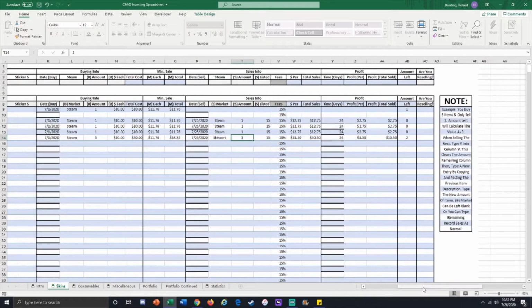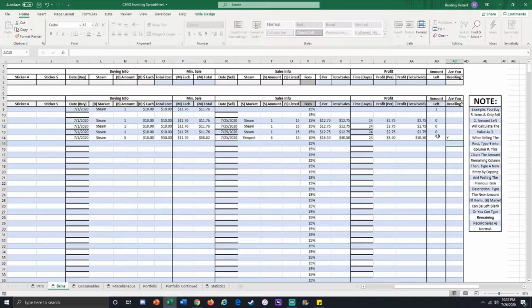That is what this note is on here. So in case you ever forget, this note basically tells you how to resell those items. But it's pretty simple. You just type the letter Y into that column, and that's going to reset. You saw, that 2 disappeared.